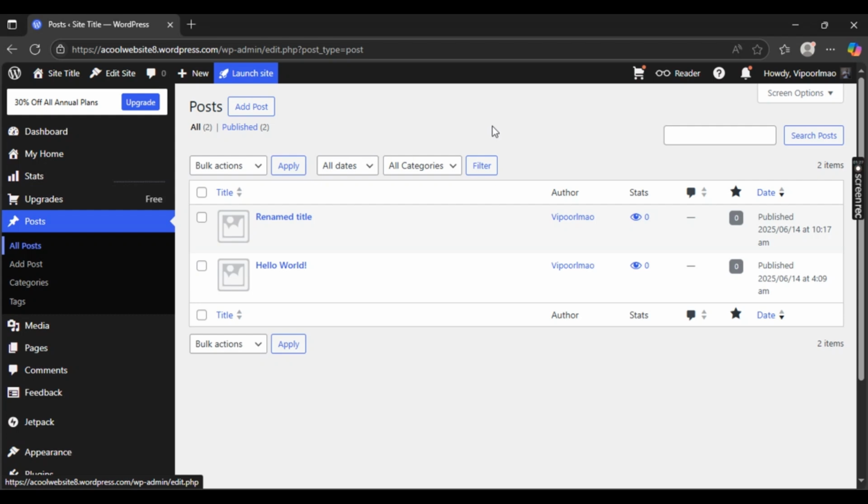Want to know how to add galleries to your website in WordPress? Well, no worries. In this video, I'm going to show you an easy step-by-step guide on how you can do it. It's super simple, so let's get right into it.